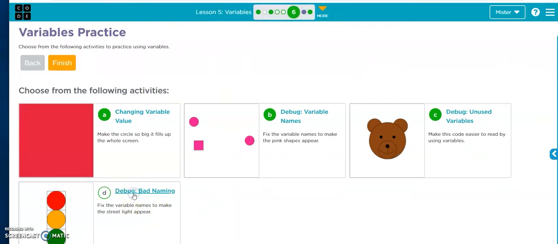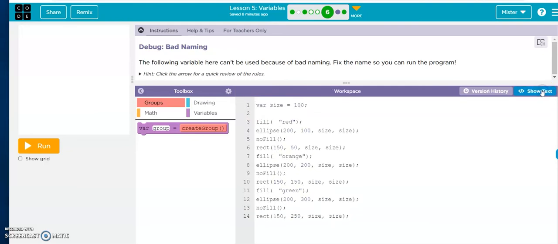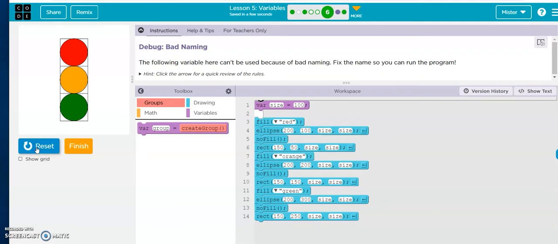Debug bad naming. Okay, the following variable here can't be used because of bad naming. Alright, it's all called size here, and here it's called shape size. So let's just get rid of this space and the shape, and that all matches up now. I can make it blocks, and we see it works. So let's run it. Very nice, very nice. Onward and upward.